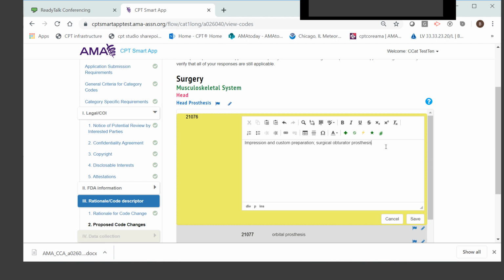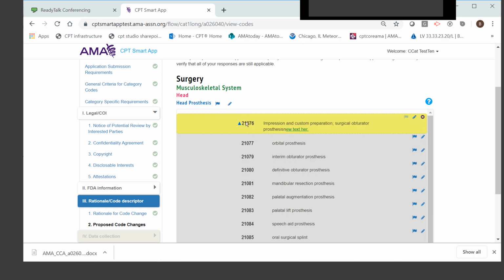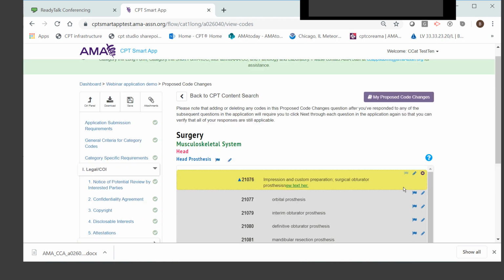And then I'm just going to start typing, and you can see that just by typing, it puts it into the CPT convention of underline, which is really nice. And then there is an explicit save that we want you to do here, so we make sure that we capture exactly what you wanted. Once I click save, you'll see that we give you that little blue triangle that tells the CPT reviewers that that is a revised code. So I've added that to my ballot.